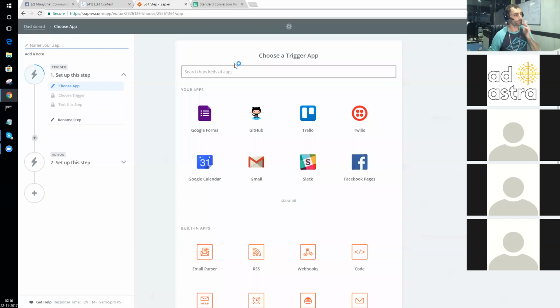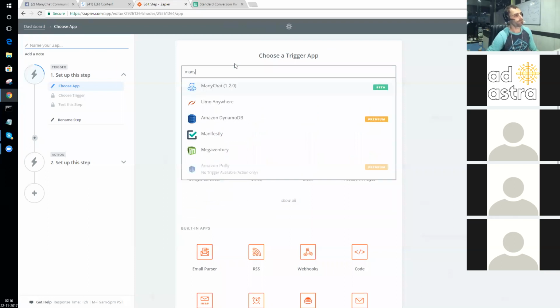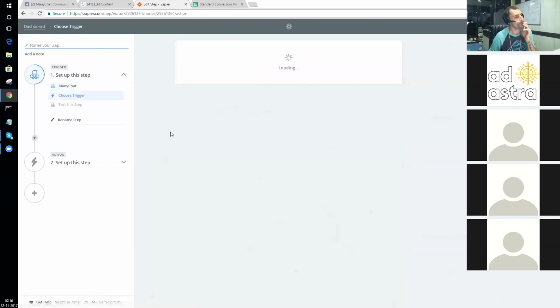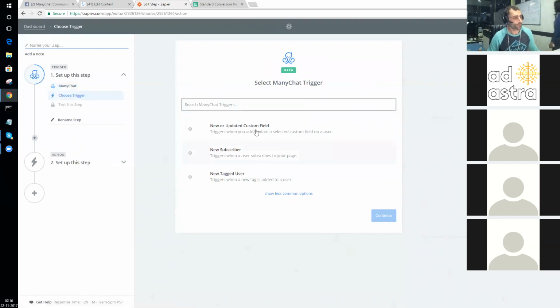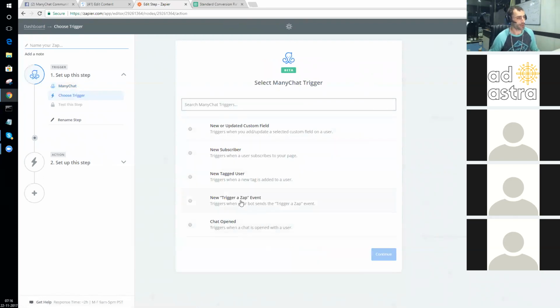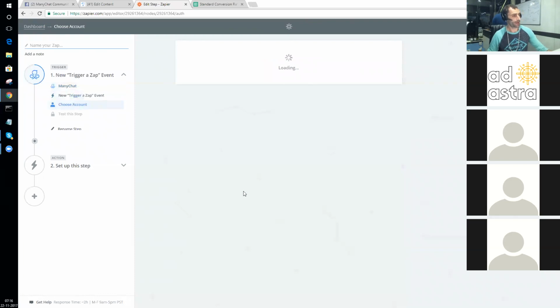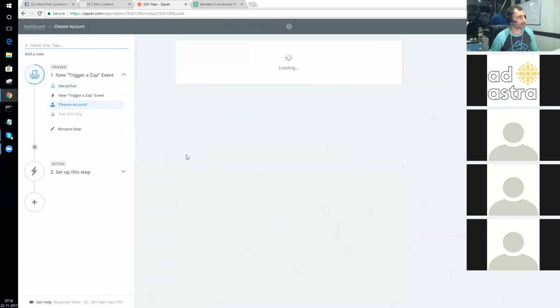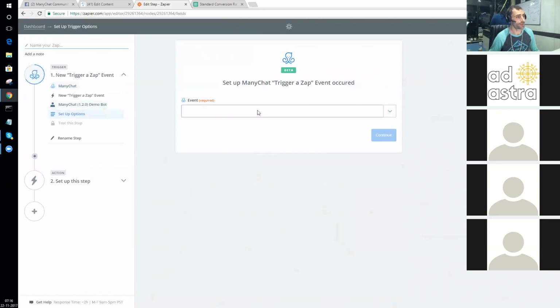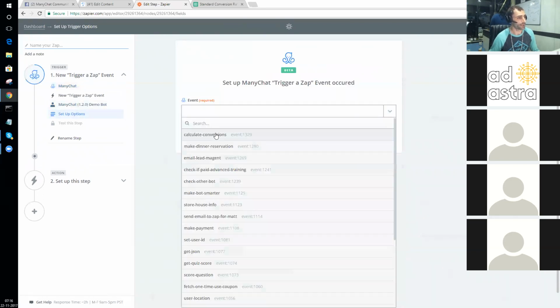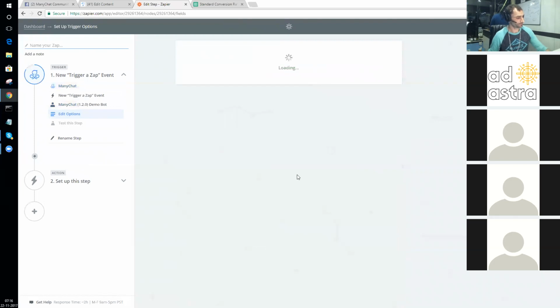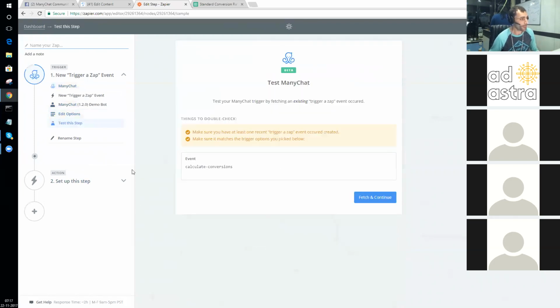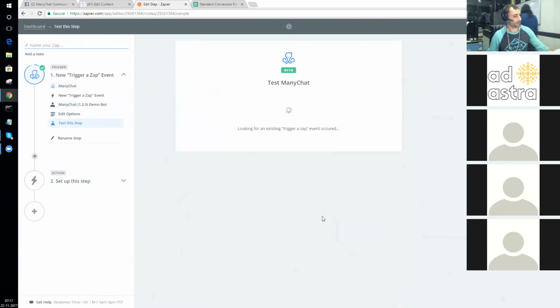So now what we want to do is we want to make a zap. Now we're going to make this zap whenever a new trigger zap event fires. This trigger zap event, we're going to do it from this demo bot because that's what we're actually creating this in. Then this event is going to be calculate conversions. So now what we want to do is we'll just fetch and continue here.